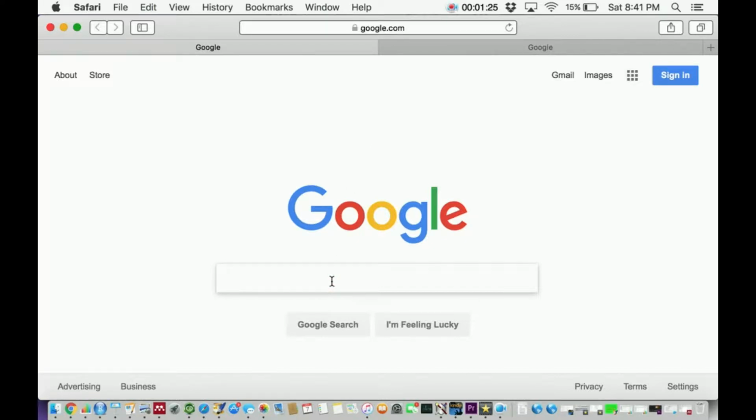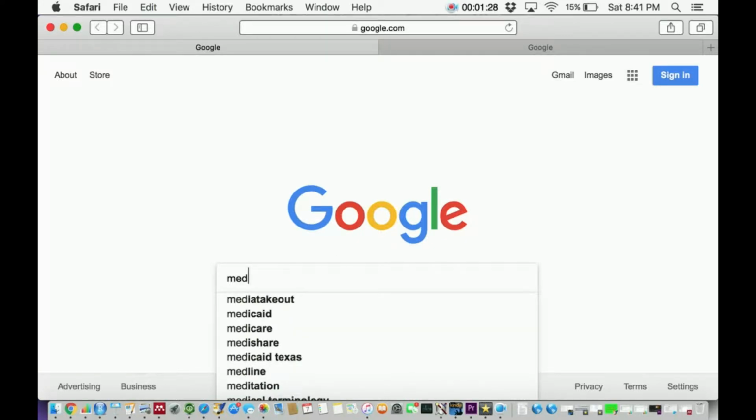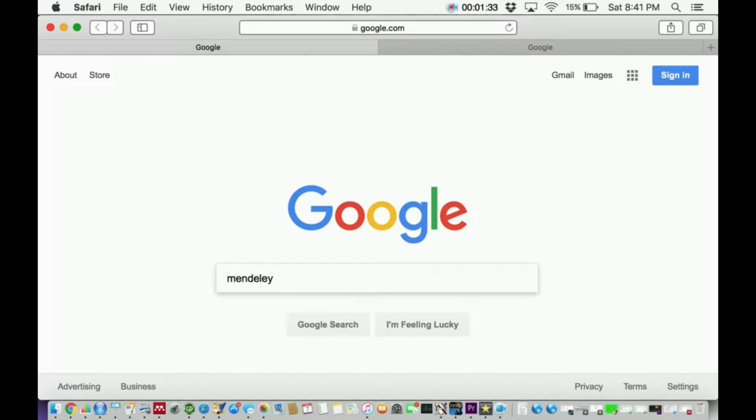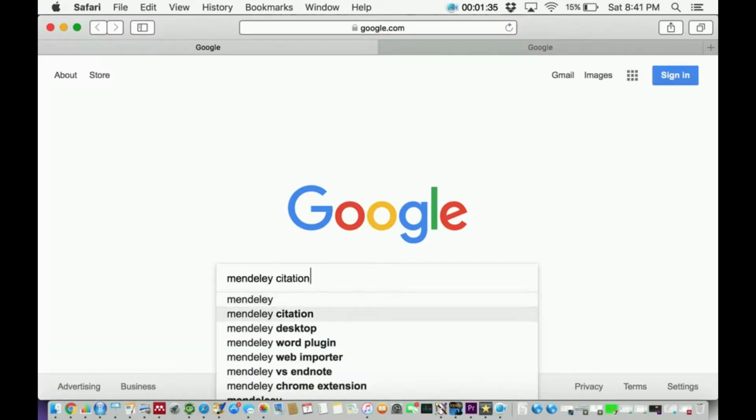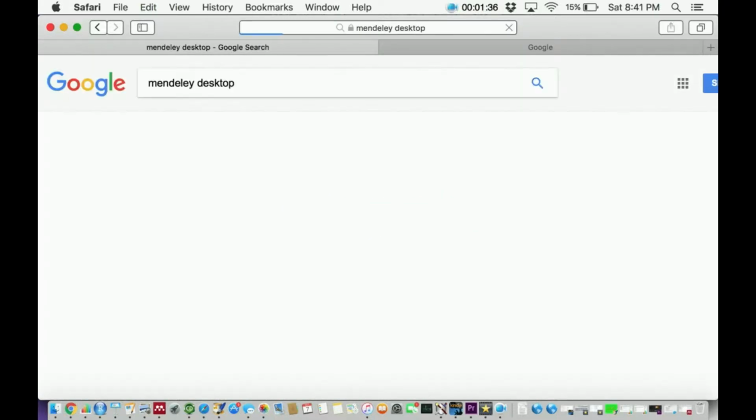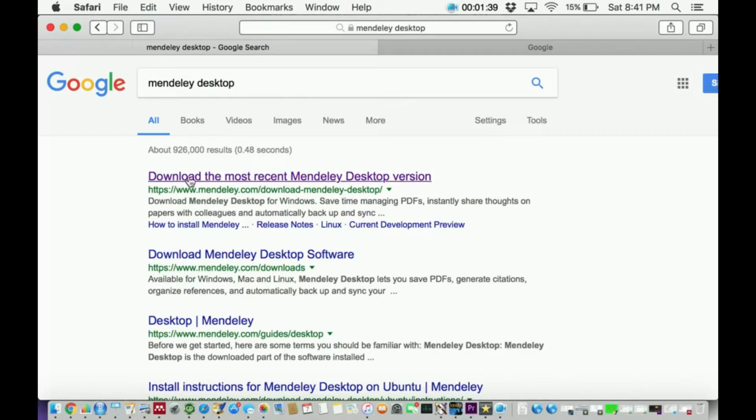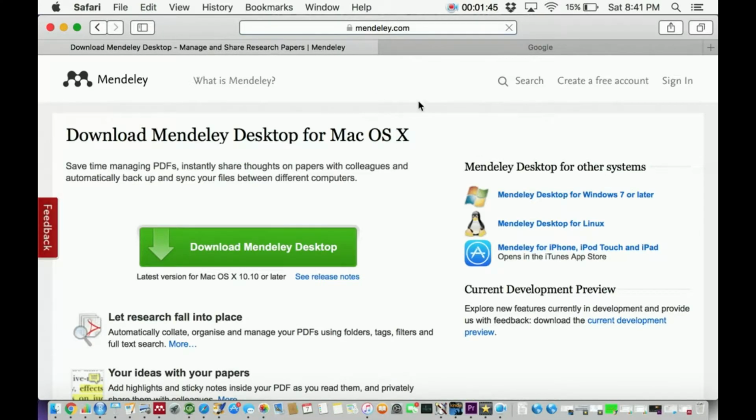So the first thing we want to do is really quickly just show you how to download the software onto your desktop. So you can go to Google and just type in something like Mendeley Desktop. And it should come up with a link to where you can download the most recent Mendeley desktop version. So this is going to be something you'll be able to access on your computer. It doesn't have to be online.